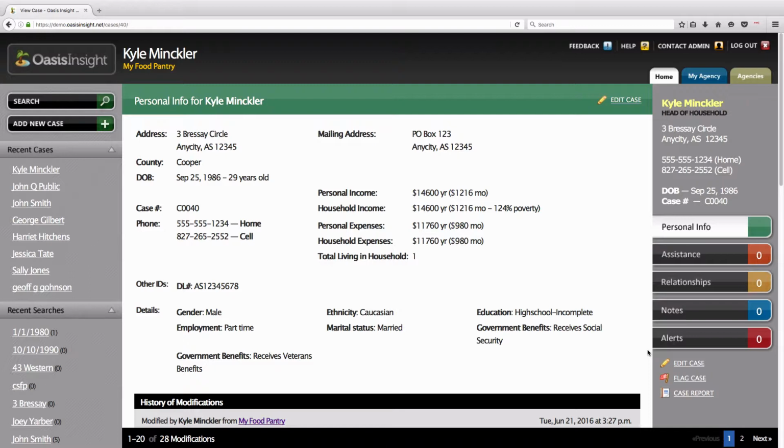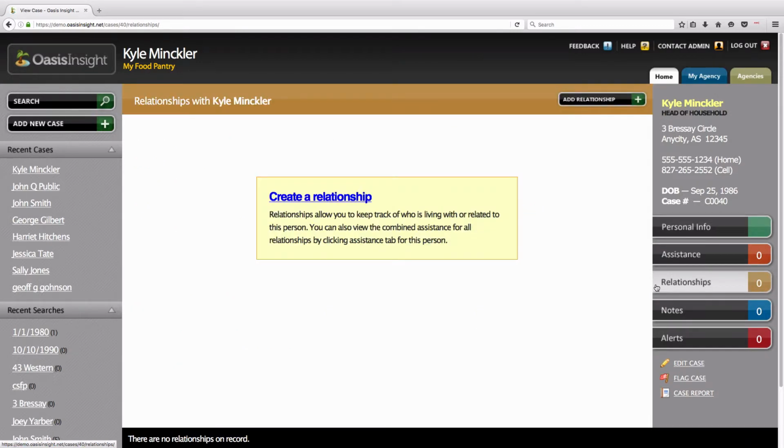Step 3 is to click to the Relationships tab on the right and add any other household members in that family. Let's say Kyle here has a wife named Sadie and a son named Henry. We need to add both Sadie and Henry under the Relationships tab. We click either the Add Relationship button or Create a Relationship.